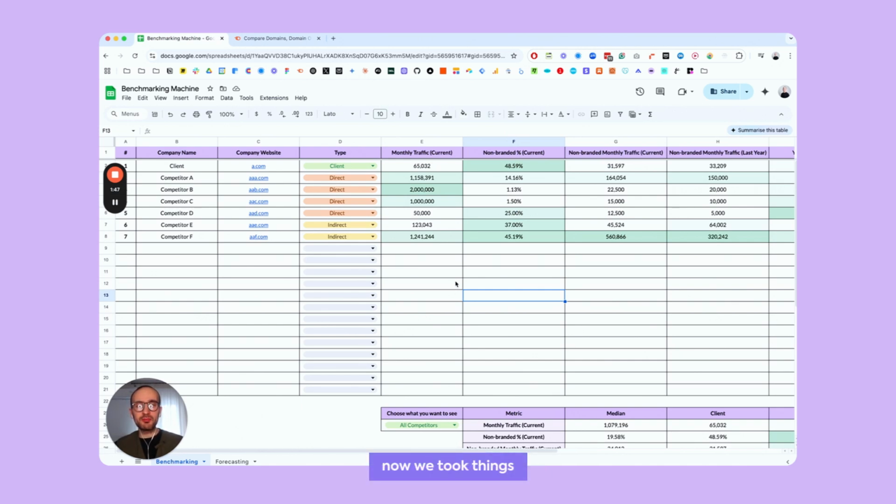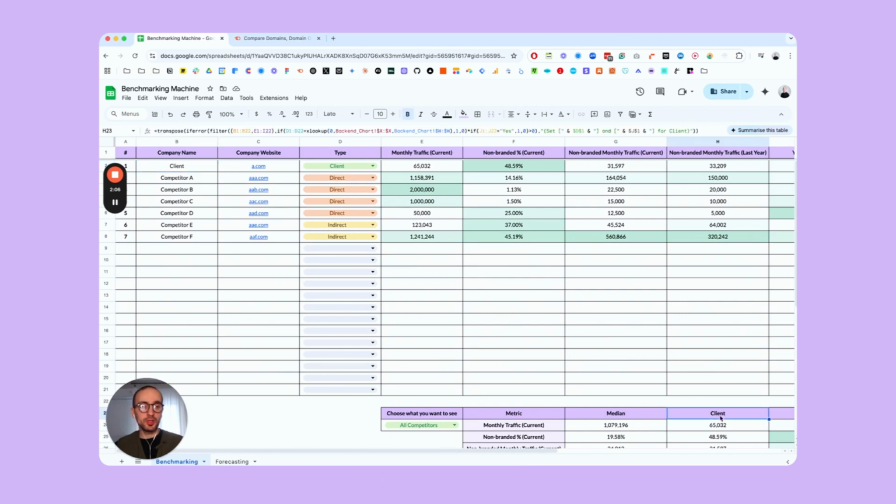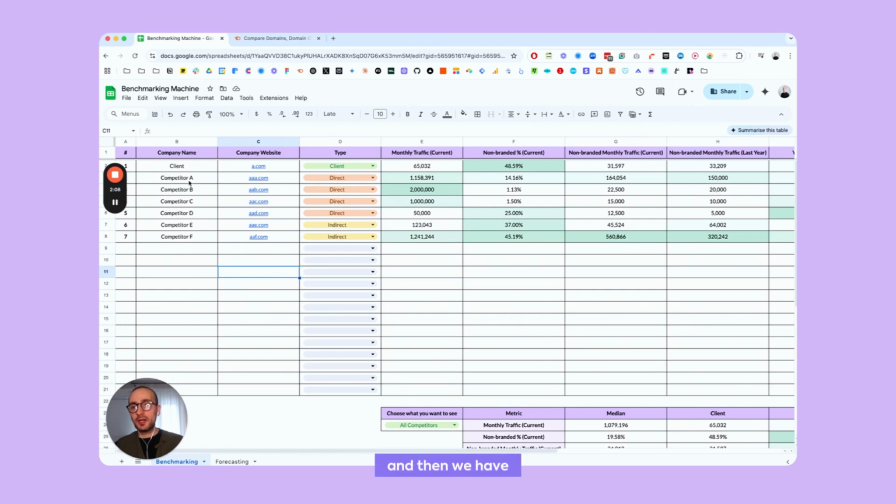Now we took things a step further. Let me walk you through this tool that we built. We call it the benchmarking machine for obvious reasons. We have the company name, and here we have the client's name, which, once we insert that, it also goes here, client, right? And then we have as many as 20 competitors that we can add. Of course, we should have their websites.